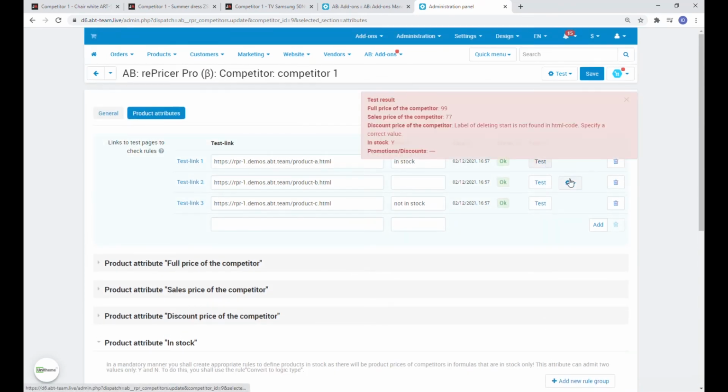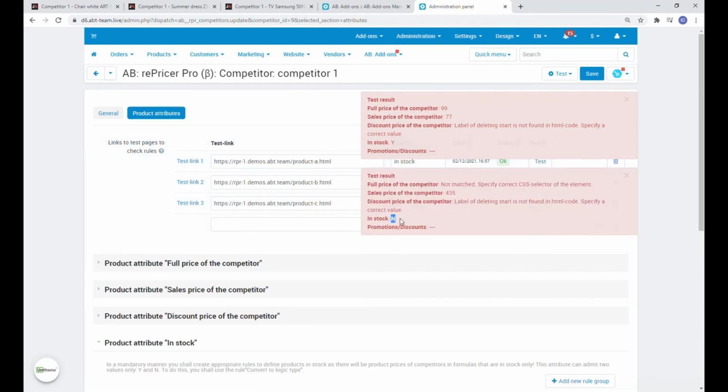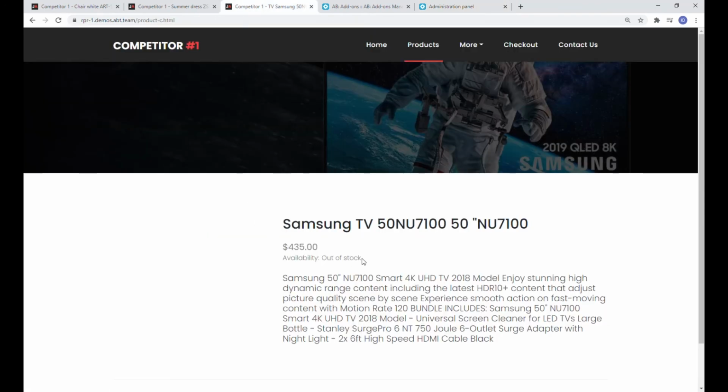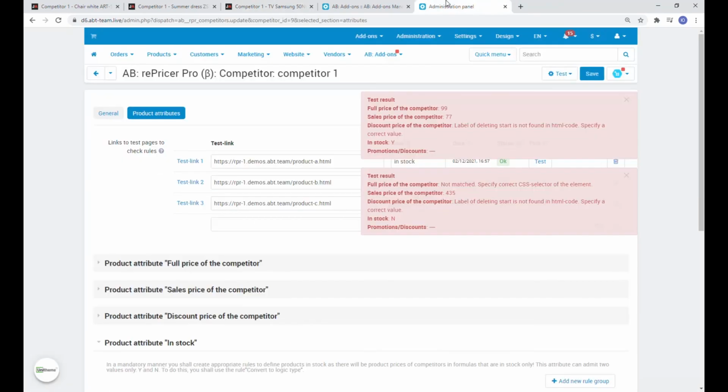Now let's check our links. We got the value we need, great. As you can see in example number 3, the result is N because the return value is out of stock.